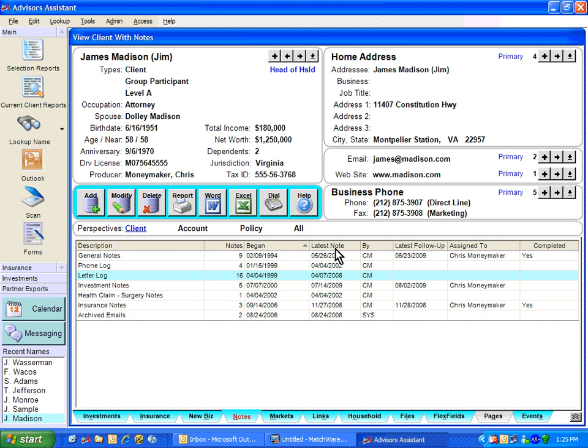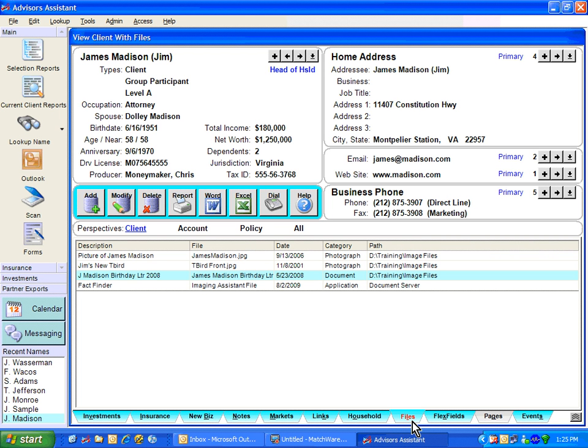Imaging Assistant has now saved the scanned image to my computer or document server, and it has automatically linked that file to James Madison in Advisor's Assistant. I can now access that document by clicking on the Files tab in Advisor's Assistant. When I click the Files tab, I can see the document listed with the other files that I've linked to Jim's name.